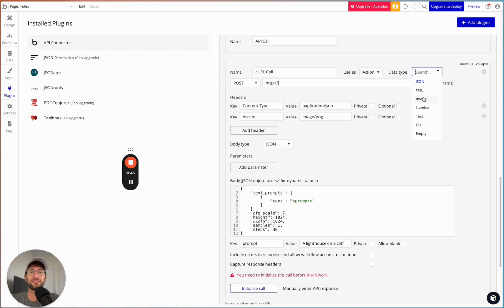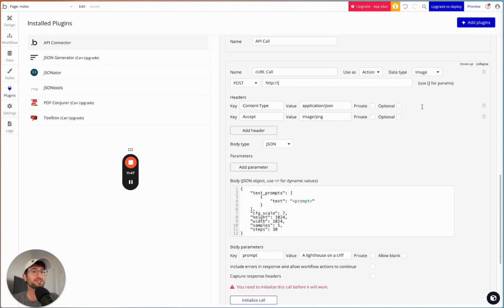The data type here is an image. The reason I'm changing it to an image is because that's what this API is going to give us back. It's going to be an image. If you're playing around with a different API and you're trying JSON and it's not working, but you think you're supposed to get an image, that's where in Bubble it's really helpful to know that and switch to image. There have also been times when I've switched to text for a text response. So just keep that in mind. The name, I'm going to call this Stability or Stable Diffusion or text to image Stable Diffusion XL.